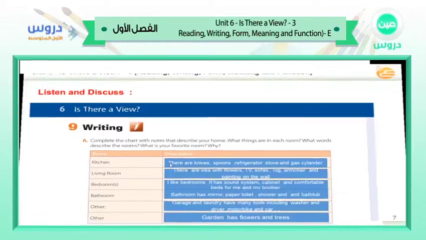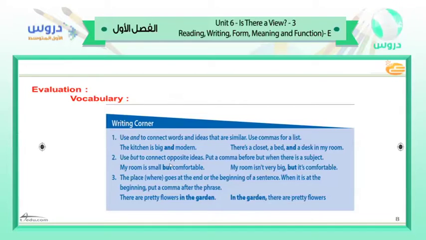Now let's move to the second slide, which is about the right corner. Here we have, gentlemen, many conjunctions. As you see here, gentlemen, use the conjunction "and" to connect words and ideas that are similar. Use commas for a list. The kitchen is big and modern. You see, to compare between big and modern about the kitchen.